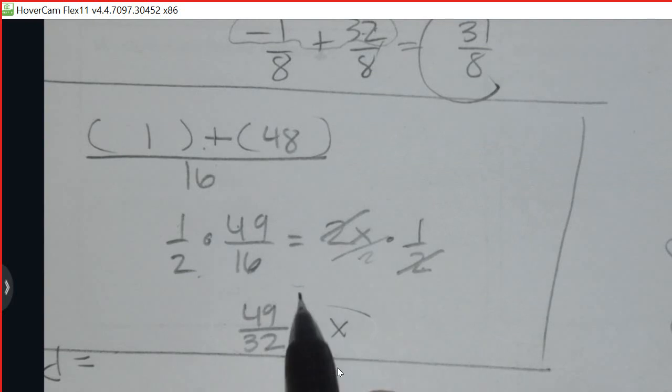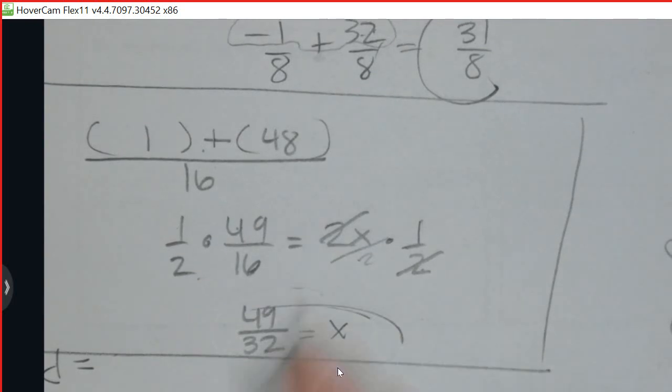49 over 32. A lot of that basic math that used to confuse students long ago, and still probably confuses students. It's very detailed. It's easy to make small mistakes with that.